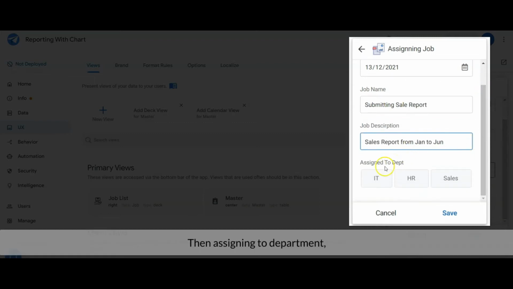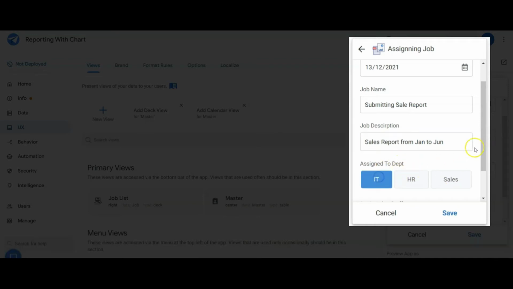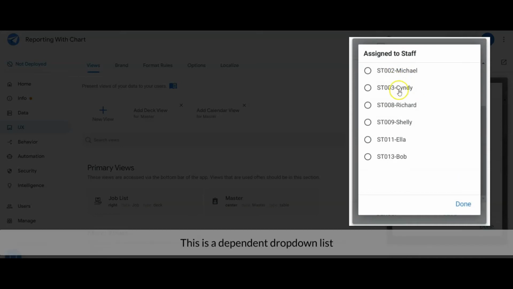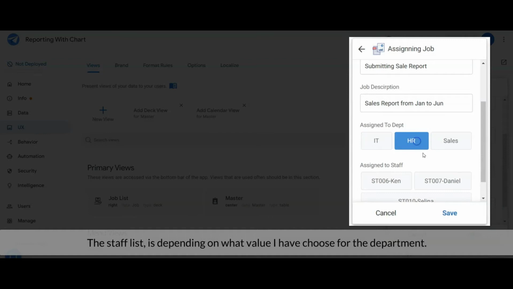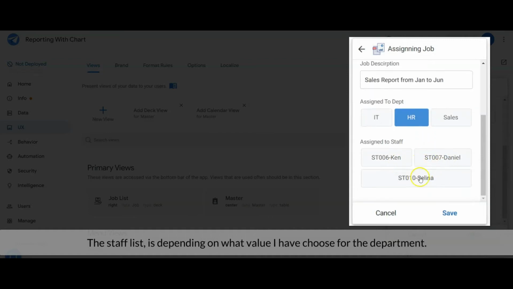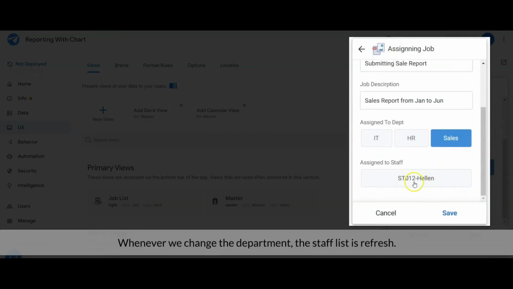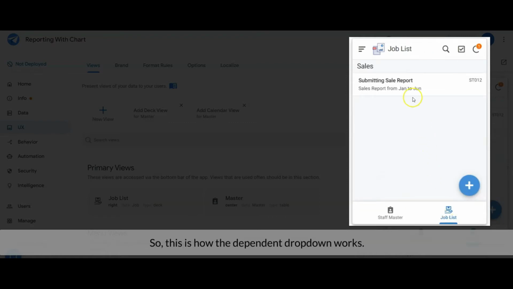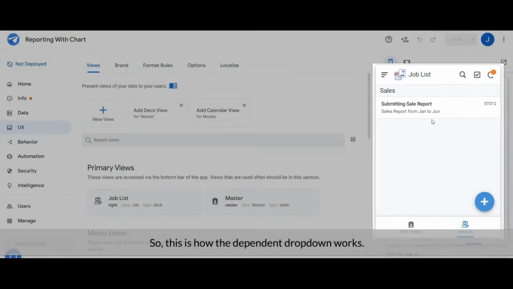Then assign to the department. Lastly, assign to staff. This is a dependent dropdown list. The staff list depends on what value I have chosen for the department. Whenever we change the department, the staff list is refreshed with the new values. Since the job is submitting the sales report, let's assign the job to Helen from the sales department. So this is how the dependent dropdown works.